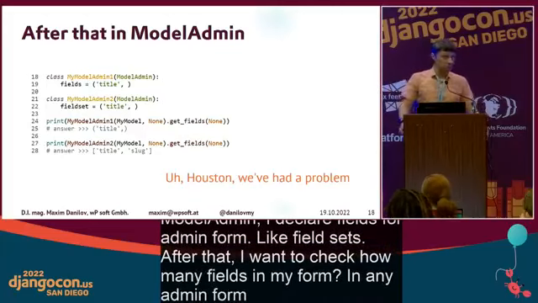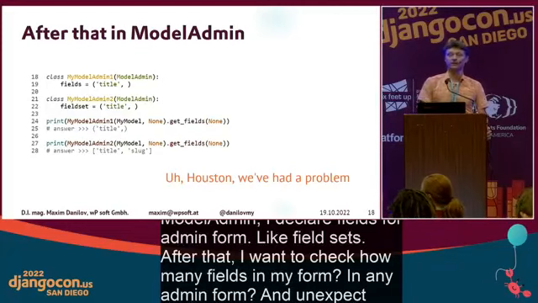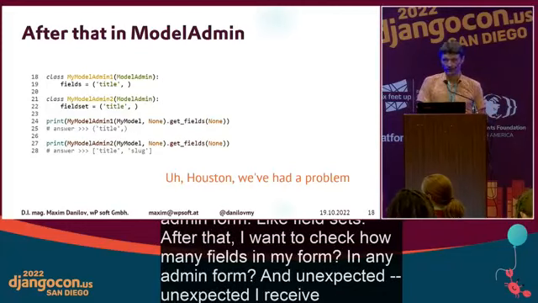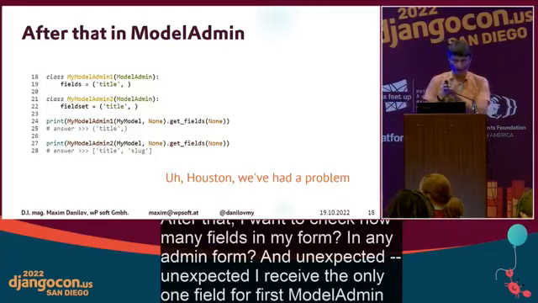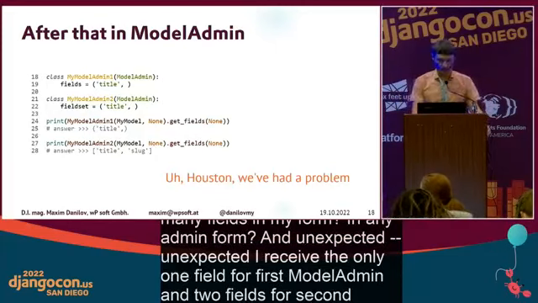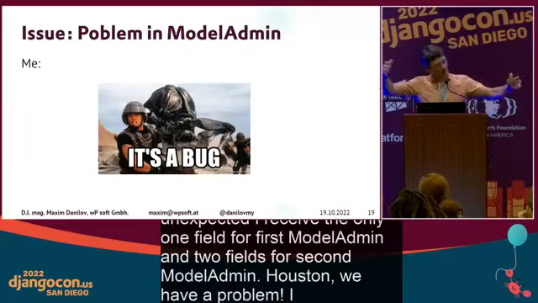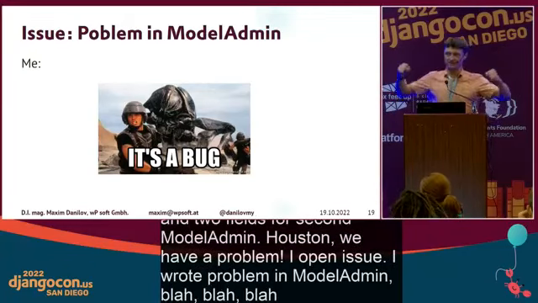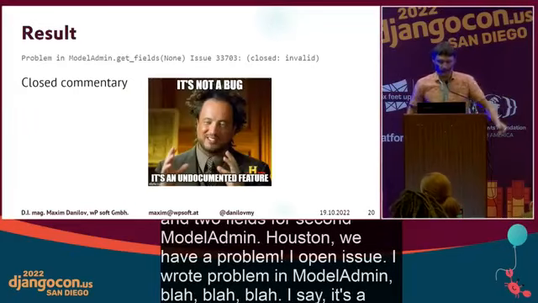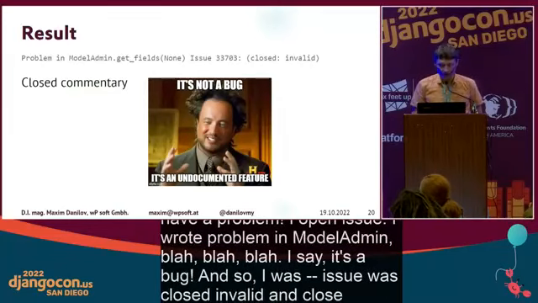And unexpectedly, I received only 1 field for the first model admin and 2 fields for the second model admin. Houston, we have a problem. I opened an issue, I wrote the problem in model admin, blah, blah, blah. I said, it's a bug. The answer was, the issue was closed as invalid, with the comment: it's not a bug, it's an undocumented feature.